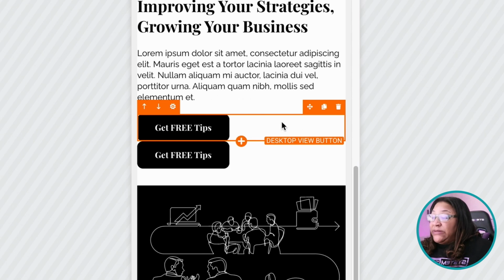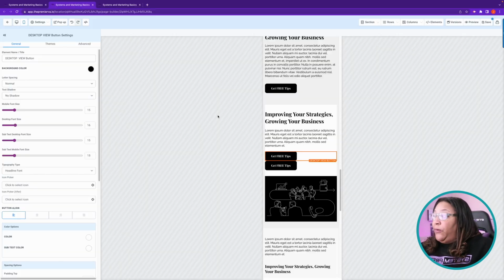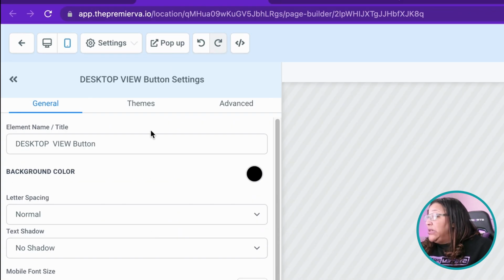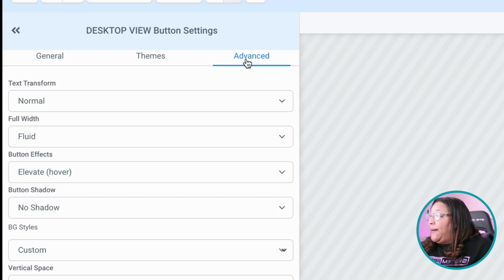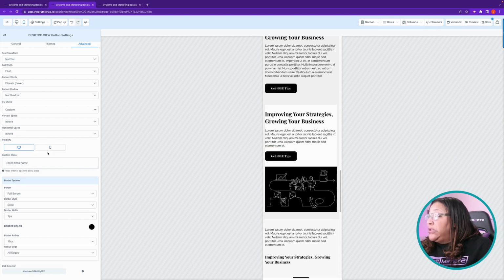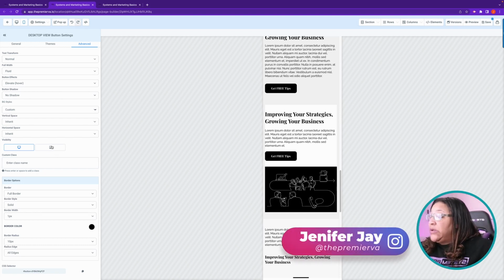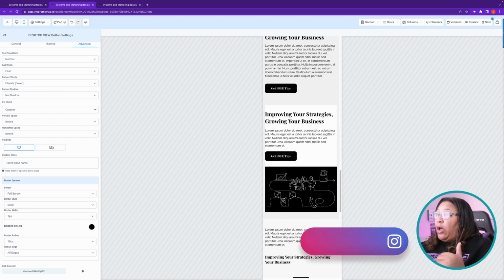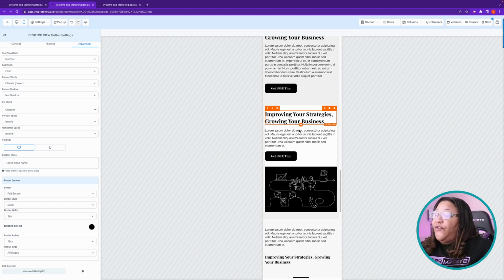Now I'm going to stay on this button because I want to remove it from mobile view. I'm going to go back over to my settings. I'm going to click on advanced, which is in the top right hand corner on the left hand side, and see where it says visibility and it has a computer icon and a mobile icon. We're going to click the mobile icon and this is going to disappear. So click mobile icon and it disappears. Now stay here because we're going to turn off the computer view for our next icon.